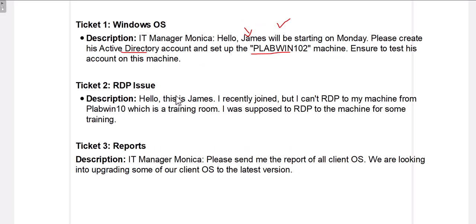So now we have a second ticket from James. He started working, and as soon as he started working, he went to a training machine. Like let's say in a business, there's a room, and then they have this training machine called PLAB Win 10, which is a training room. I was supposed to RDP to my machine for some training. You know, this is a common practice.